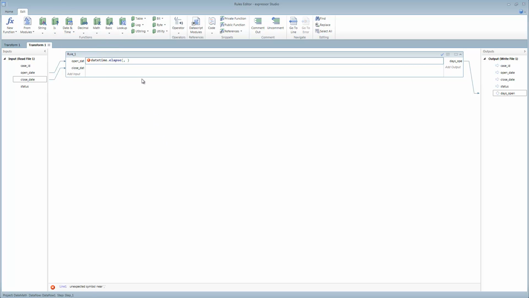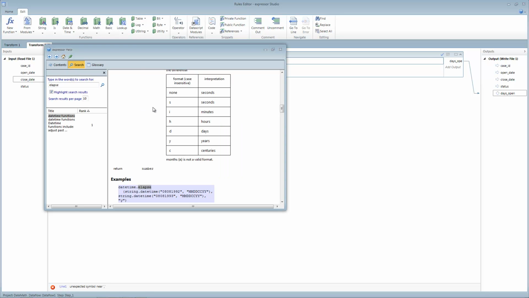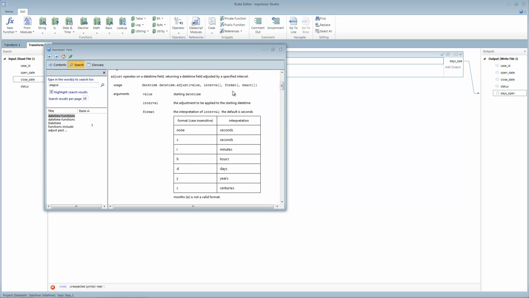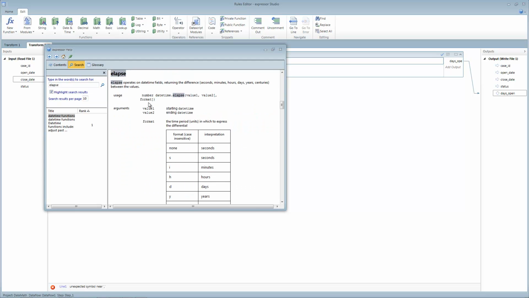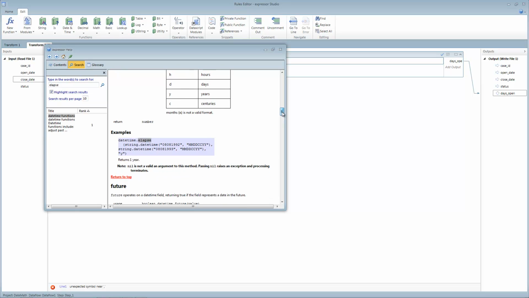Now you might ask yourself, how do I know what to put in the function? It's pretty simple. If you go to the Expressor help menu and type in elapse and select datetime functions, you will have a list of all of the functions, their inputs, their expected data types, and their outputs. So in this case, you can see the datetime elapse function. If we select elapse, we see the usage, the value, and the formats. You can see here the list of formats. In this case, we want days, so that's going to be represented as D.